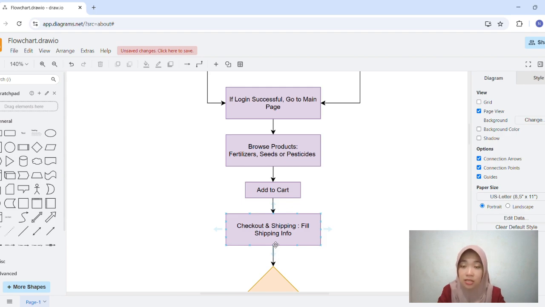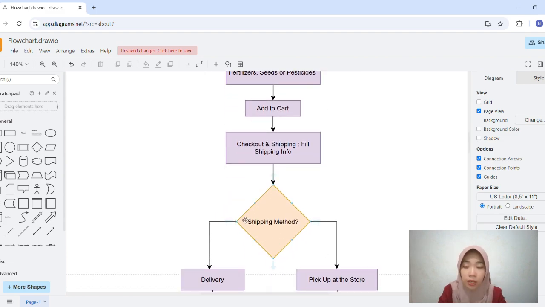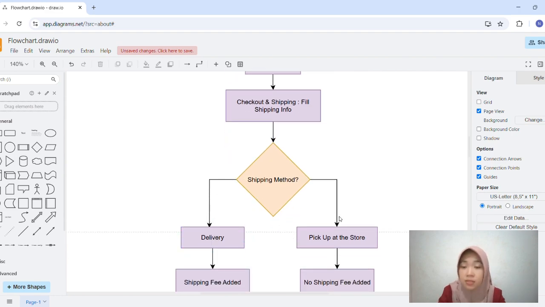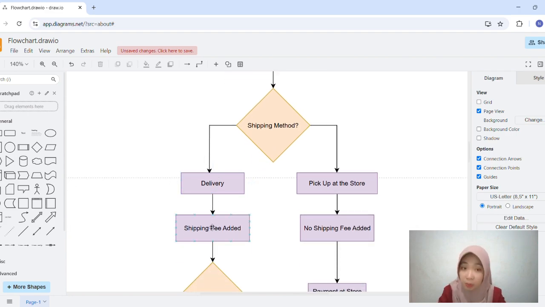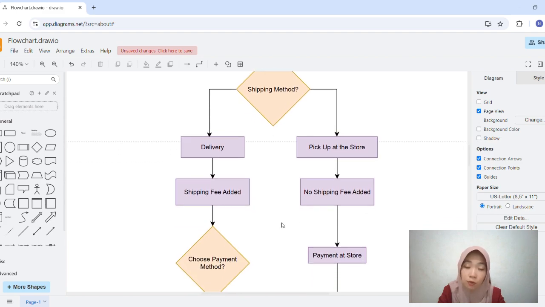And then step 6 is checkout and shipping. The user proceeds to check out, where they fill in the shipping information, like delivery address and shipping method. And now comes a decision point, drawn as a diamond, asking the shipping method. If the user selects pick up at store, there will be no shipping cost. But if the user selects delivery, then a shipping fee is added to the total. These two paths are shown as different branches in the flowchart.